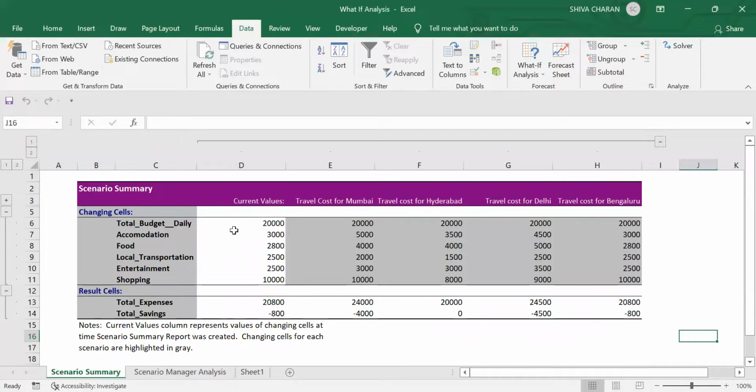So here you can analyze your data based on your total budget, and what kind of expenses you will be incurring. So based on your total budget, how much you will be spending for each of these metrics here for accommodation, local transportation, entertainment and shopping, and what will be the total expenses and savings for each of these locations. So here you can see when you travel to Mumbai, your total expenses will be 24,000, which is more than your daily budget.